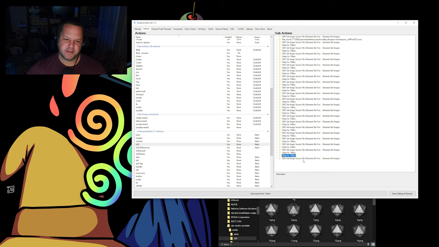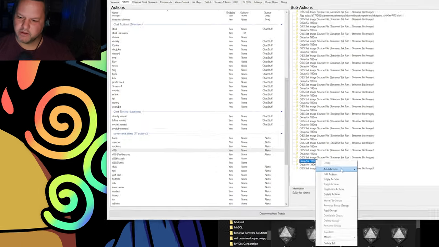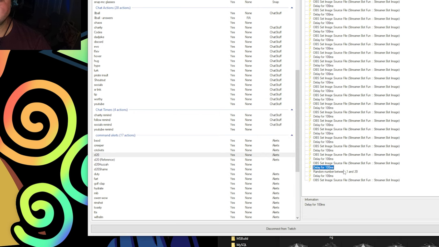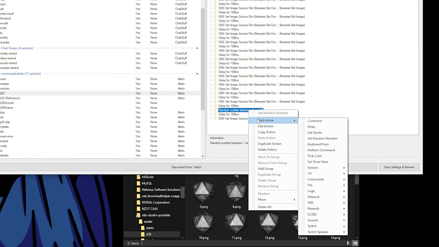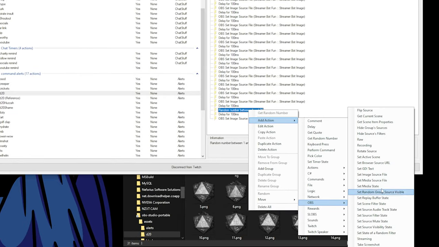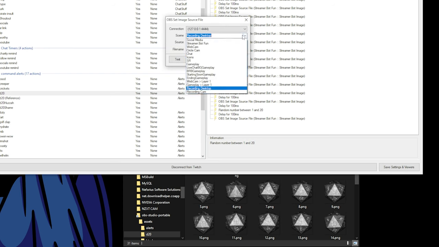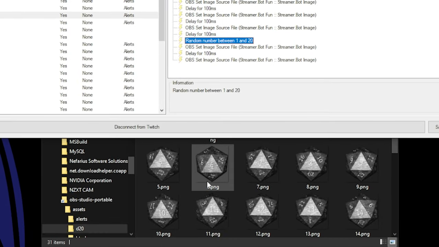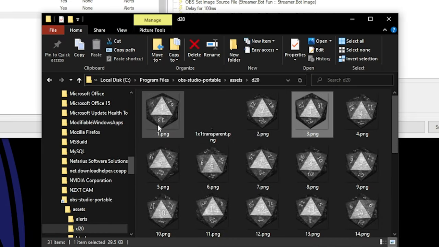Okay, time to add the random number generation to this action. I'm going to go to add action, get random number, choose between, and go 1 and 20. It's going to save the value of that into this random number variable, which we can then use in another action later. So I'm going to go to add action, OBS, set image source file, the same we've been using this whole time. Choose my source, and then I'm going to paste this in. It's basically the path to my folder, and then that random number, and then .png. So you can see in my images, I've actually named the result images 1.png, 2.png, 3.png, etc.